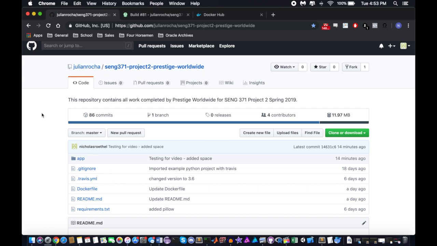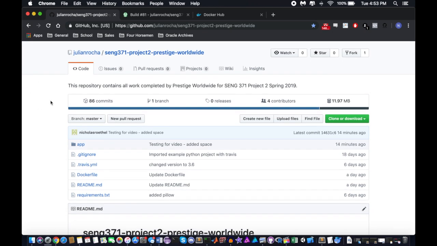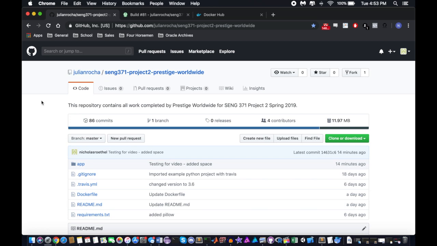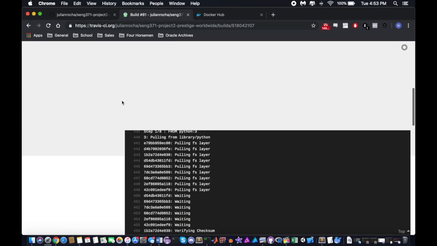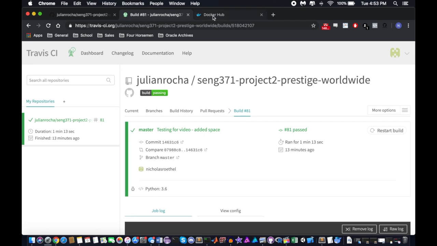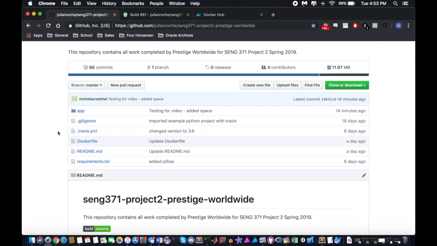So, as you can see here, the three tools we'll be using and discussing today are GitHub, Travis CI, and Docker Hub. We'll be going through a step-by-step process on how to run Travis and containerize the algorithm that has been pushed to the Git repo.